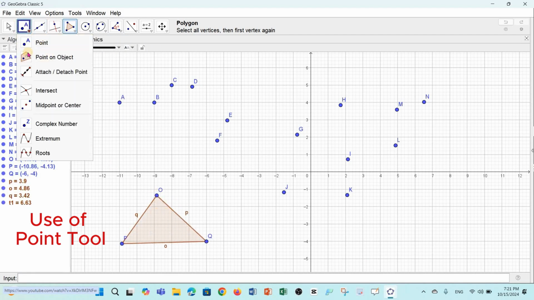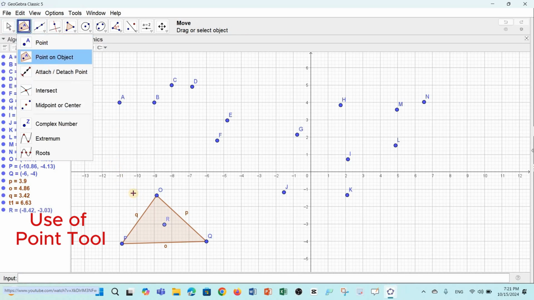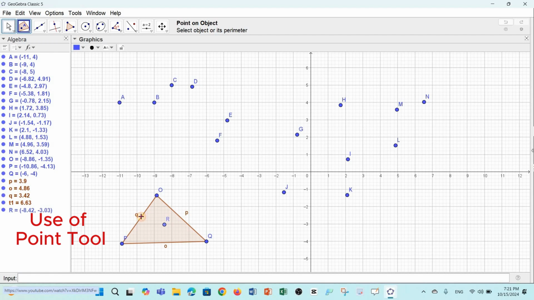If you want to take any point on an object, meaning on a line or polygon, whatever. It is difficult to take a point on a point. There should be a line segment, line, or other polygons or shapes or parts. So point on object. The instruction is select object or its perimeter. Now let's put points on this line, on this line, on this line, wherever we want.